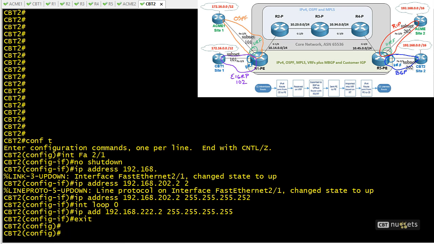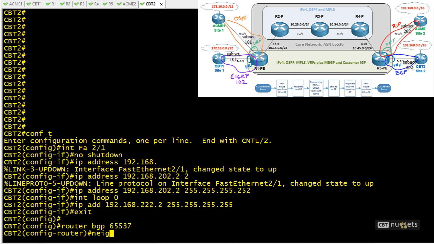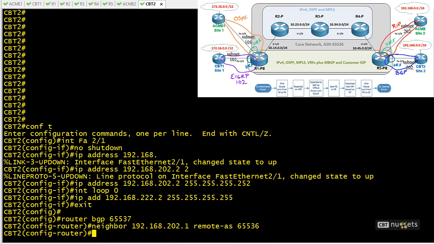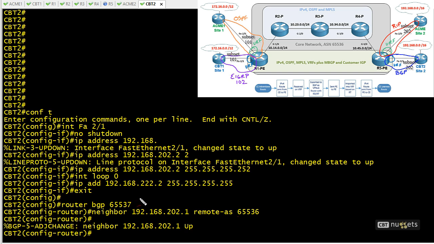Now for the routing protocol, we decided we're going to use BGP between CBT2 and R5, and we're going to use router BGP 65537. We're simply going to tell CBT at site 2, hey, your neighbor is the IP address of R5, and his autonomous system number is 65536. Because CBT2 is using this autonomous system number, and its neighbor, R5, is using this one, that would make them external BGP neighbors. And that neighborship has come up.